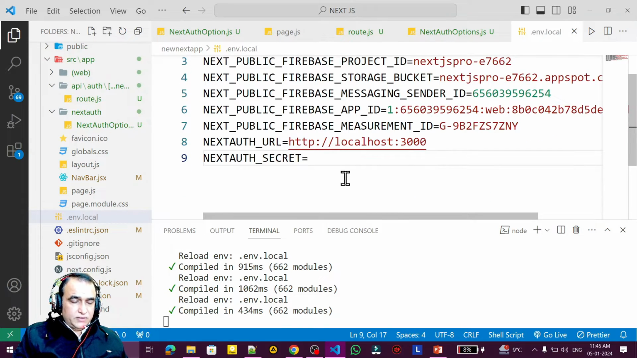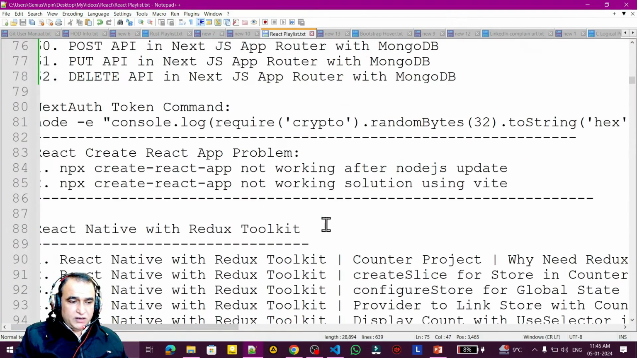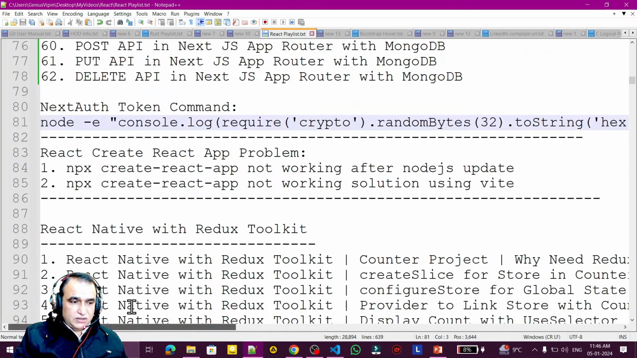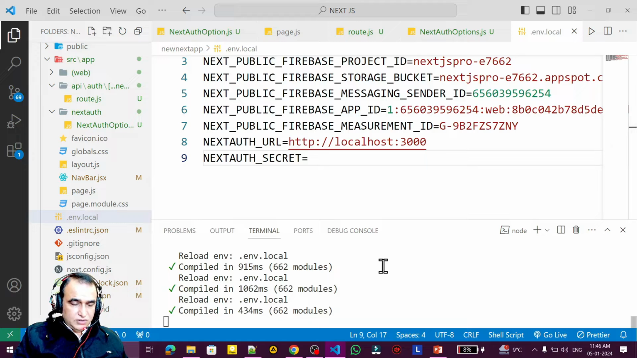Remember that, and I say NEXTAUTH_SECRET. Remember that it's very important to pass this information of NextAuth URL and NextAuth secret, otherwise it will cause some problem. The secret may be any text which you can pass, but I have a command also. You can use that command to achieve that. So this is the command for Node.js. I just copy this command here and paste it.